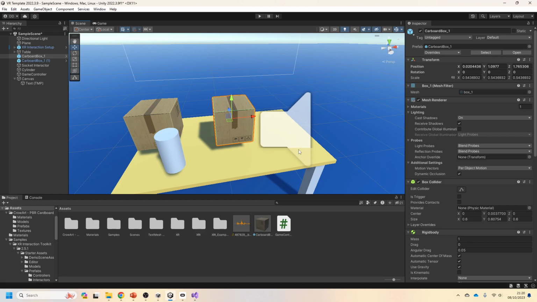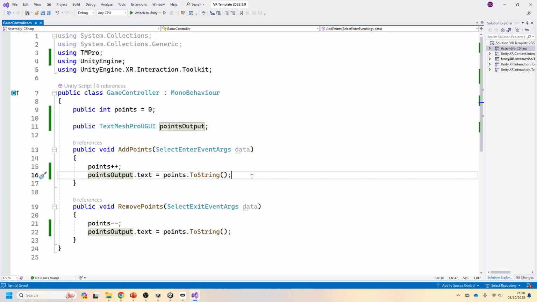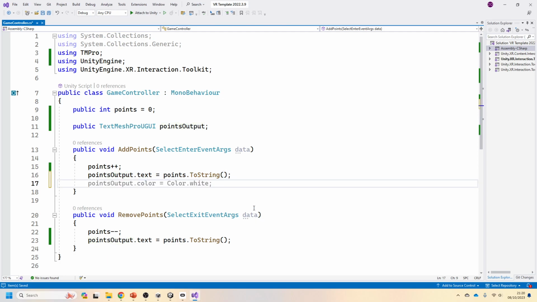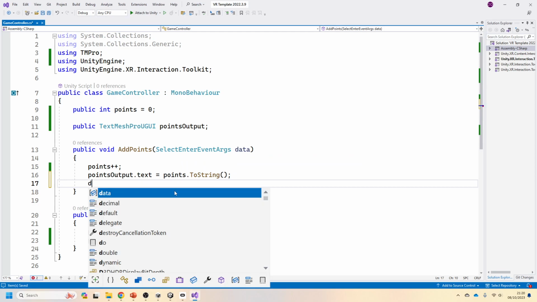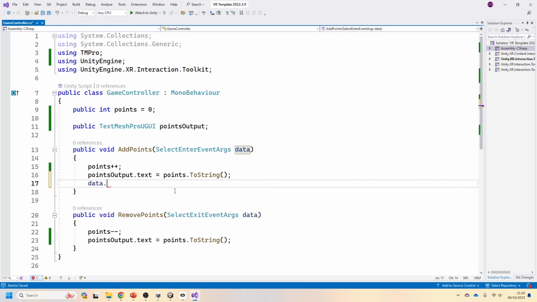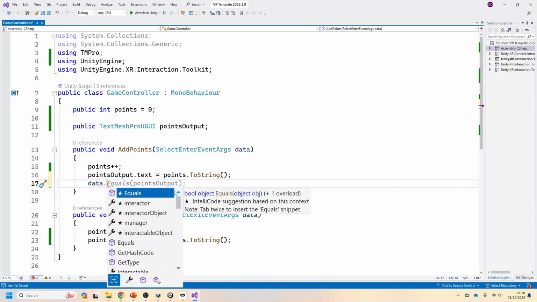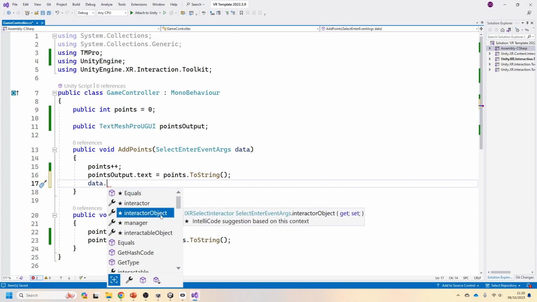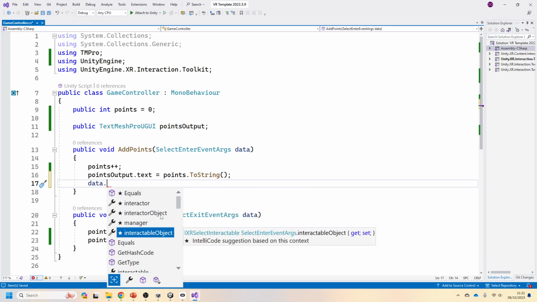So, really easy to do because we've already basically written what we need. In the game controller, whenever we add points, we're now going to do something else. Do you know that data that currently sits there and isn't doing anything? That's data about the select enter event args or the removed. So what I now want to do is to hook into that data that we've already got. And I want information about the interaction that's just taking place. I can get information about the interactor object. I can get information about the interactable.